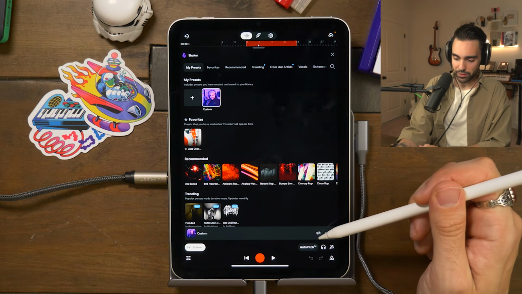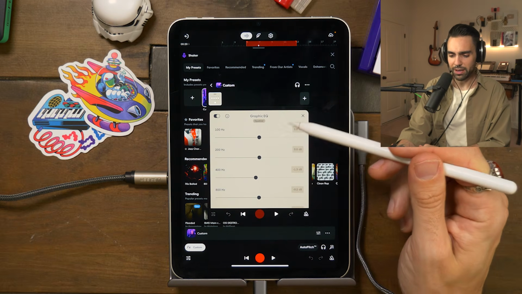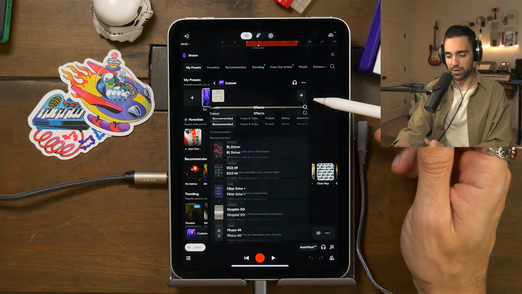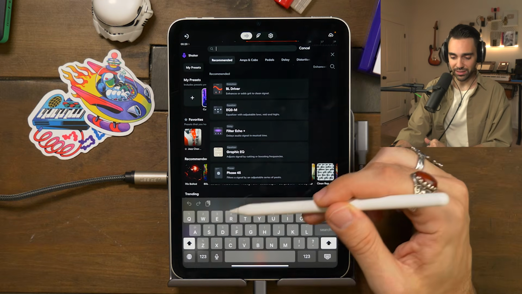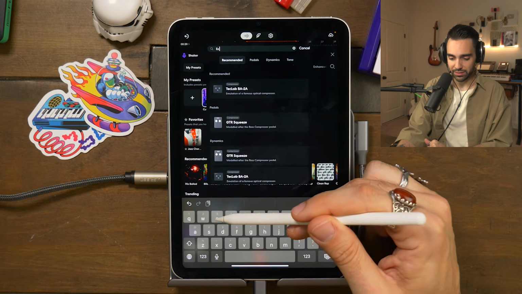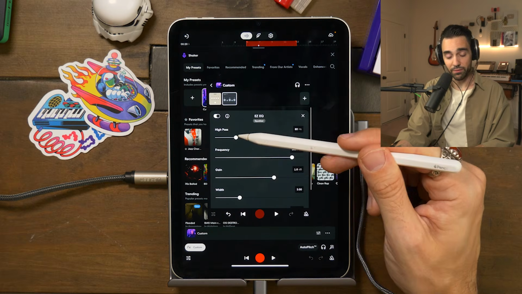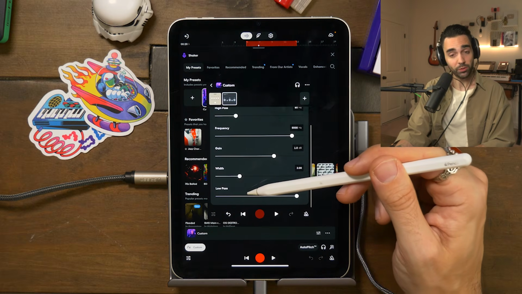to FX. If I look at the effects currently on here, I already have a graphic EQ that I'm using to just shape the sound, but I'm going to add another, actually easy EQ, EZ EQ, which is a really easy way to just filter in low or high frequencies. We have a high pass filter and a low pass filter.